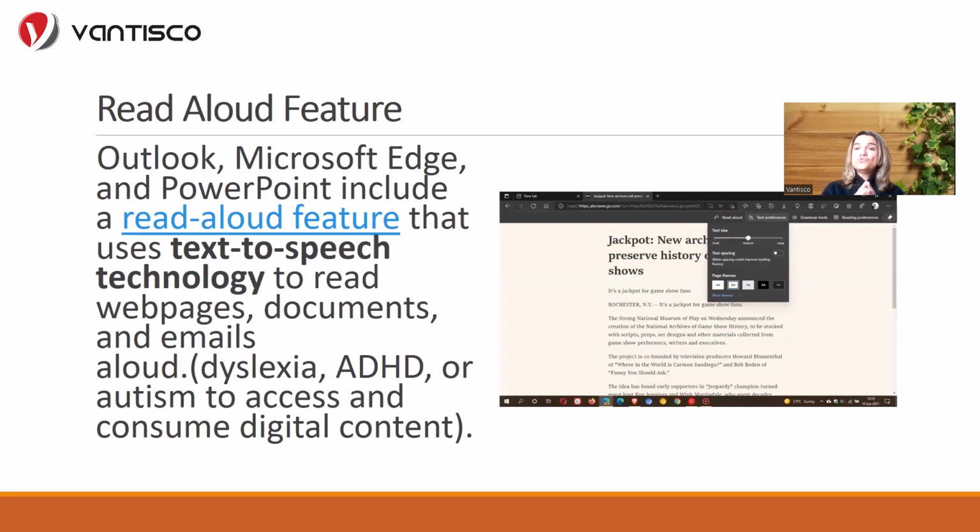Let's move to the read aloud feature. Microsoft Outlook, Microsoft Edge, and PowerPoint include a read aloud feature. This read aloud feature uses text-to-speech technology. It reads web pages, documents, and emails. So students with dyslexia, ADHD students, or autistic students can access and consume digital content. Of course, we're going to have examples soon.